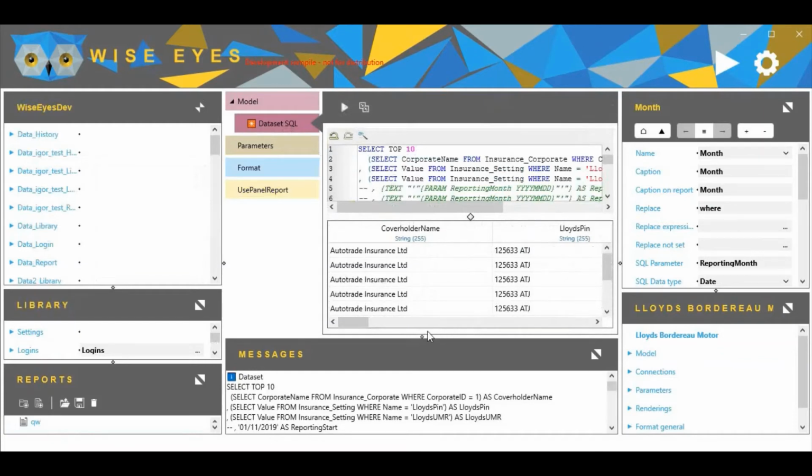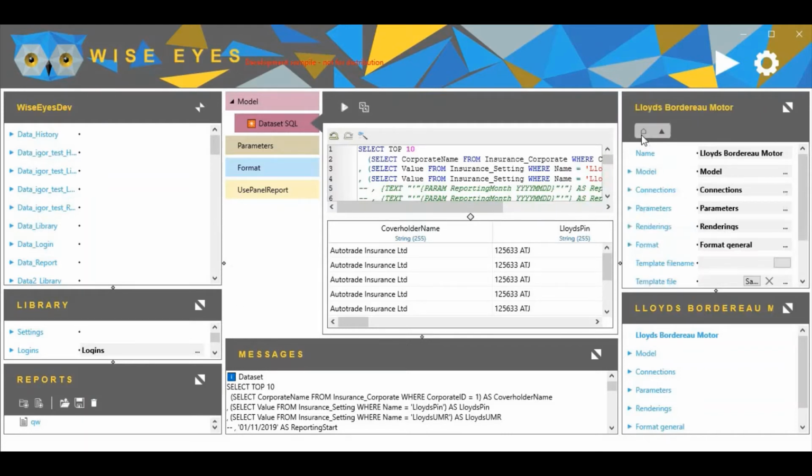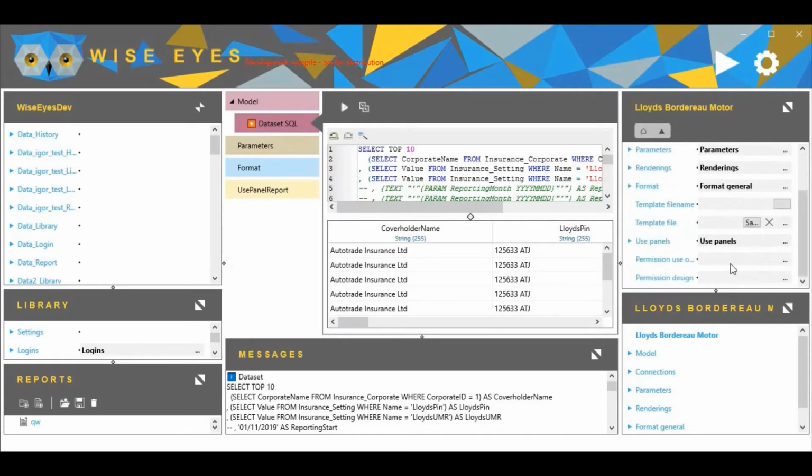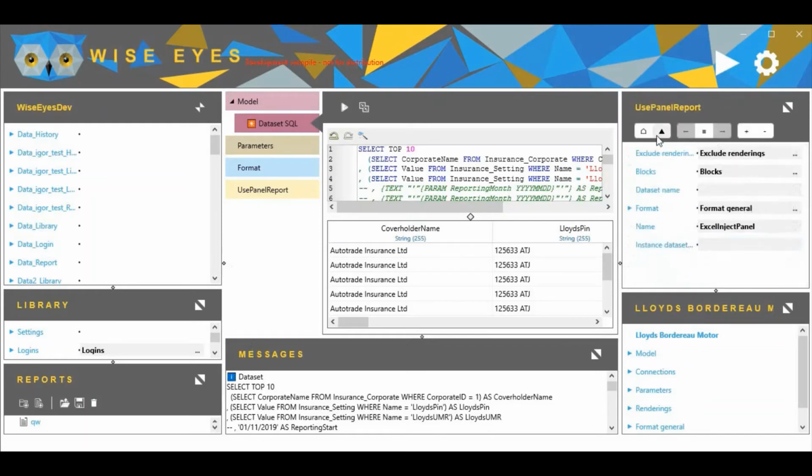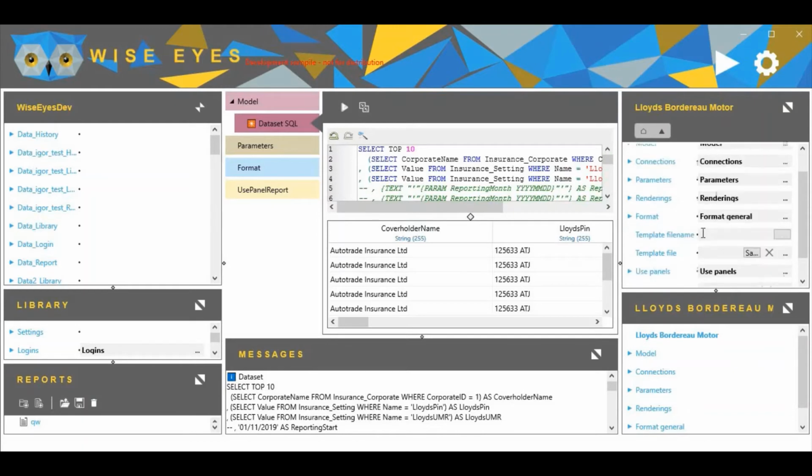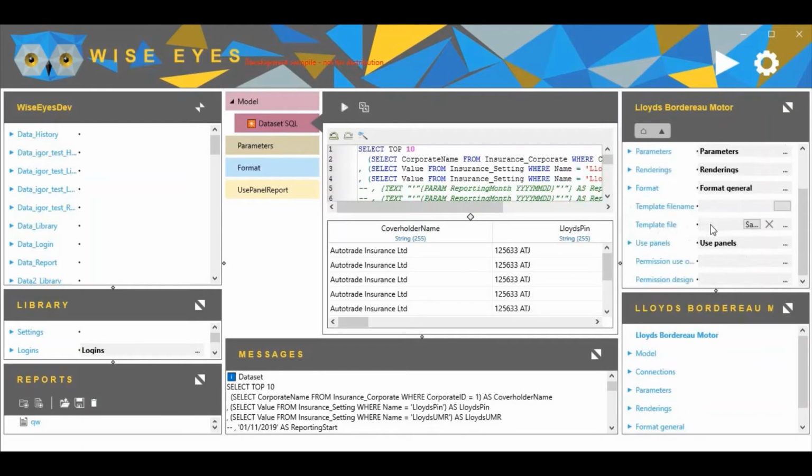Next thing we need to do, so that's the input side of the report done. We now need to attend to the output side, the view, and to do that we have an Excel Inject use panel. In fact, I've forgotten something. Let's go back. We need the template file.